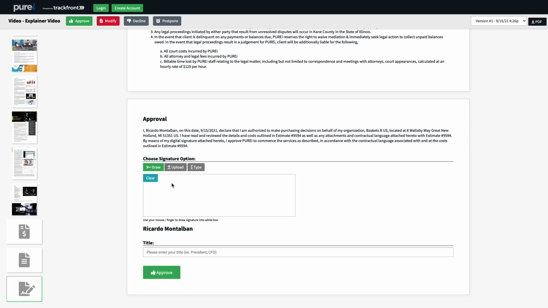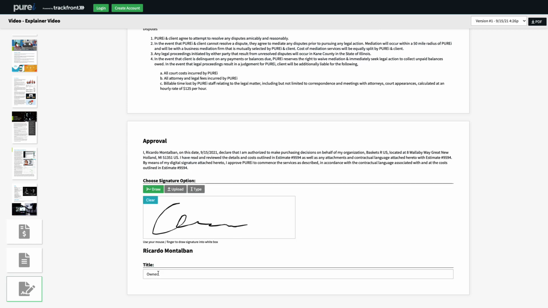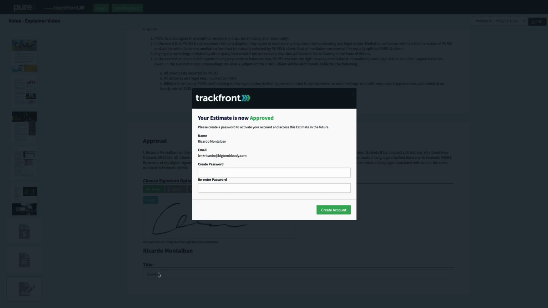Now let's go ahead and sign off on this estimate for them. Now they will be presented with a dialog that says your estimate is now approved, and if they don't already have a Trackfront account, they'll be prompted to create one. Now they don't have to create one at this stage, it's just an option for them.